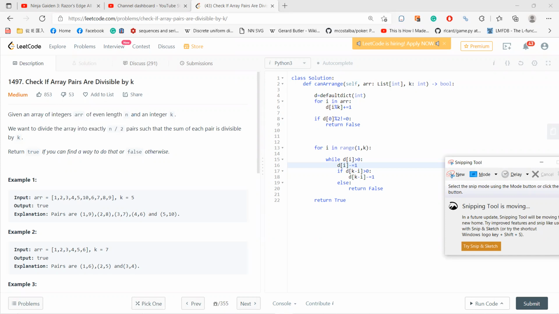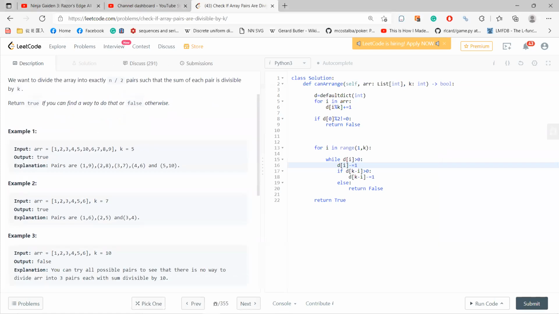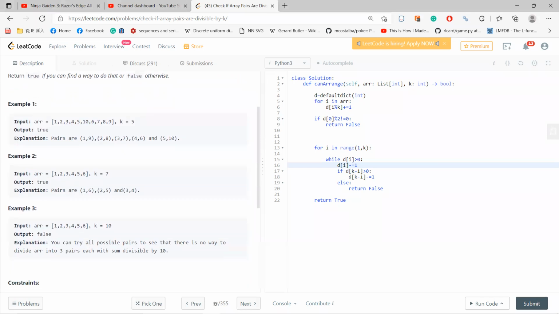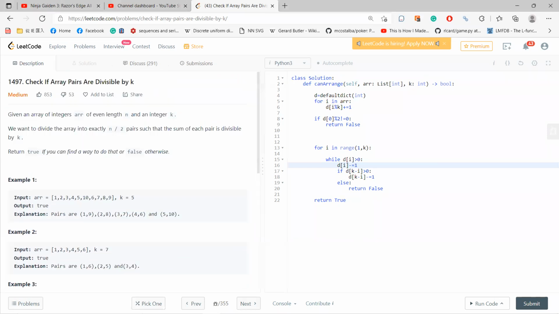Okay, so for example, this is true because 1 and 9, 2 and 8, 3 and 10, 4 and 6, 5 and 10 are pairs whose sums are divisible by k, 10, 10, 10, 10, 10. And you can also do this because 1 and 6 add to 7, 2 and 5 add to 7, 3 and 4 add to 7. And this is not. Okay, so I think this problem is very simple, right?